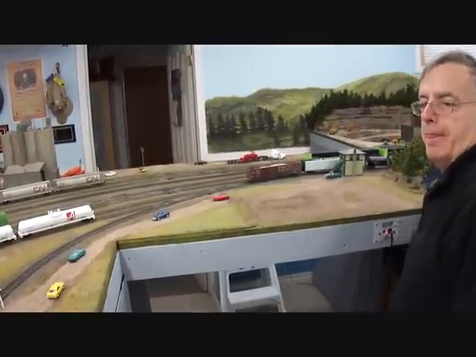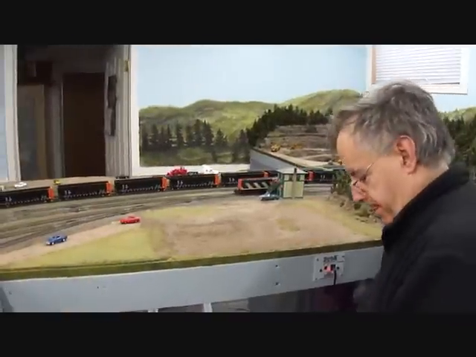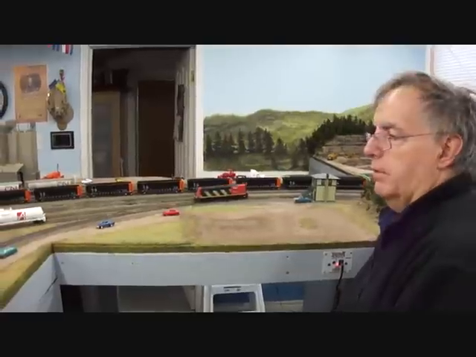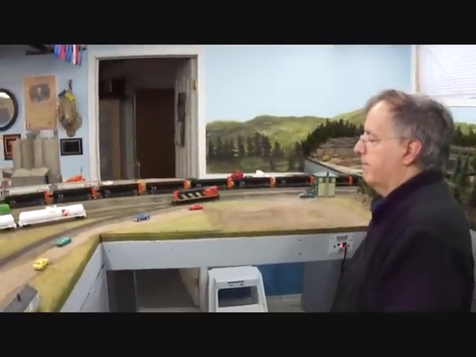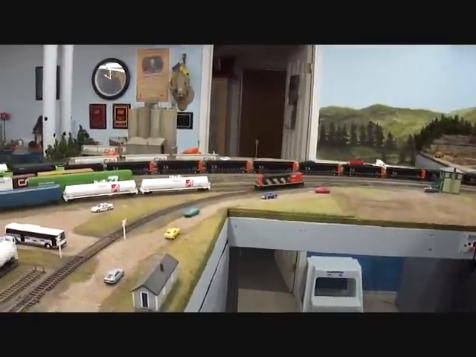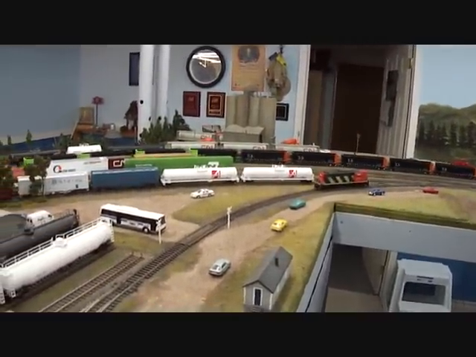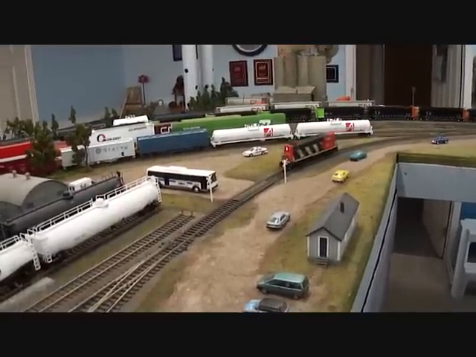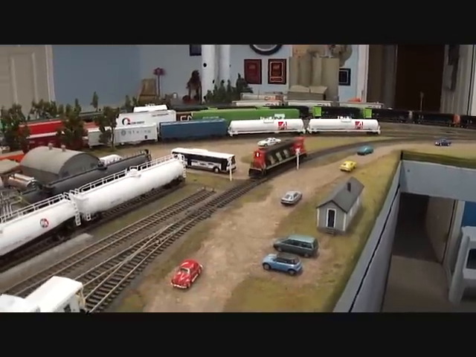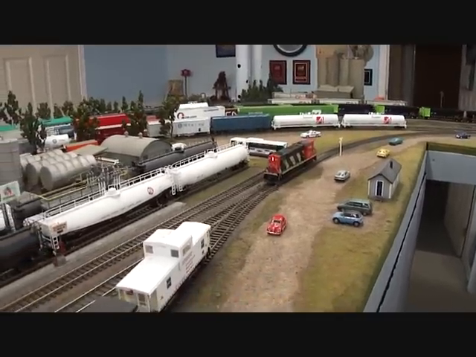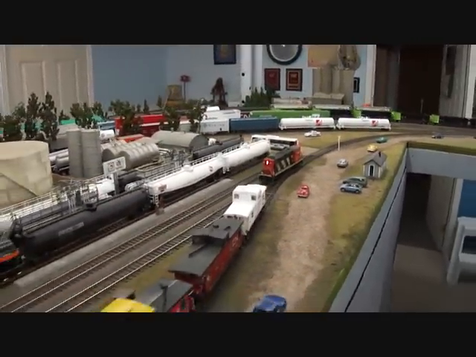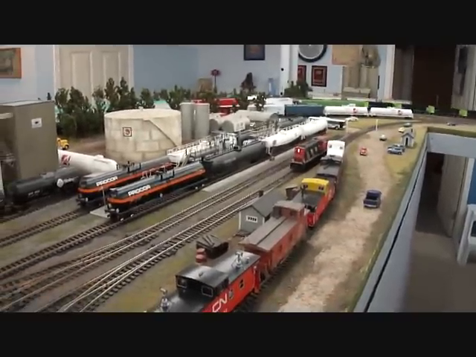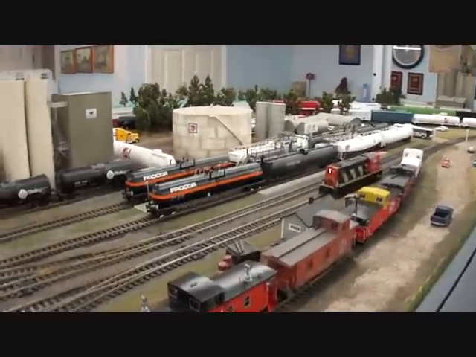That's good there. So we're now coming back into Richmond Yard, and we see there's a road crossing up ahead. So what's left in the sequence of events now? All we have to get, Chris, are the three cars to go to the lumber mill, two wood chip cars and a bulkhead flat.